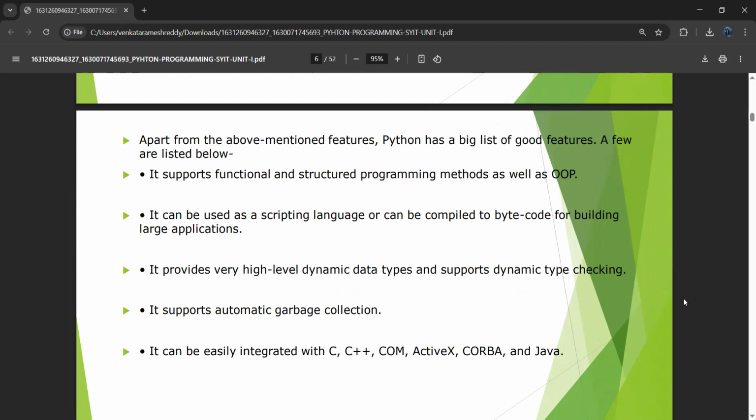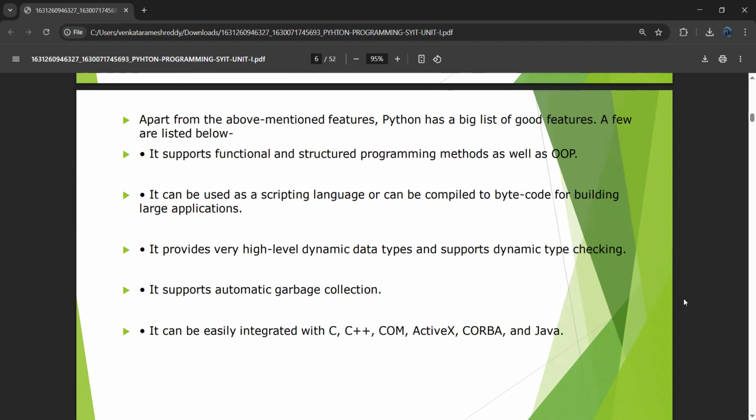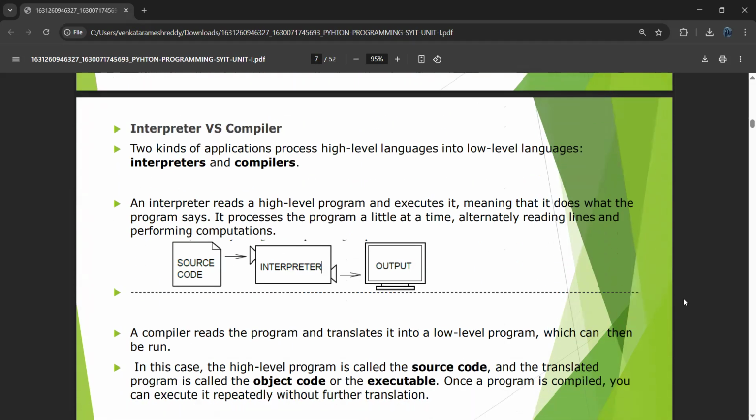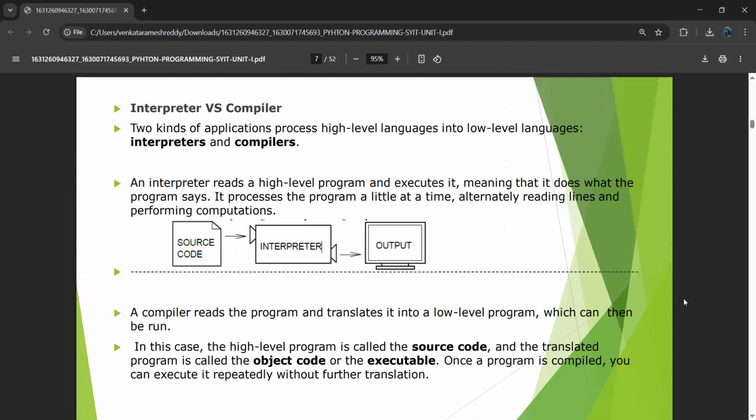It can be easily integrated with C, C++, COM, ActiveX, CORBA, and Java. So we can combine Python programming with languages like C, C++ and Java. Now we will see what an interpreter is and what a compiler is: interpreter versus compiler.